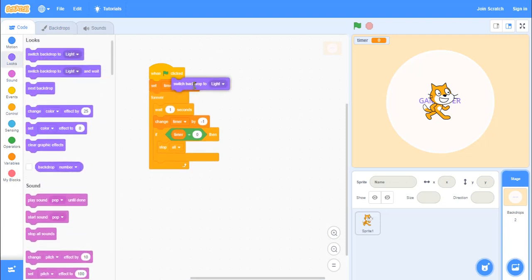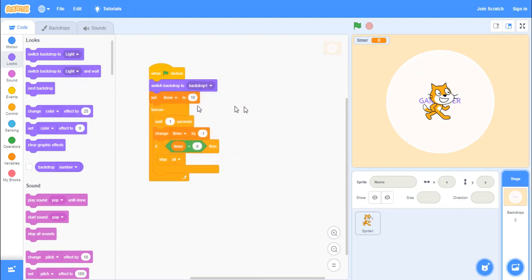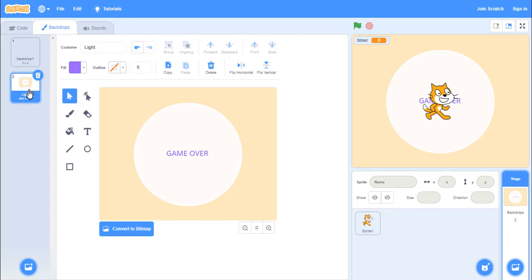Right, so if we go back to the code here, when I start my program, I want the background to be backdrop 1. That was the first one. When I finish my program, I want the backdrop to change to, put that there, the, what did I call it? Backdrops. It's called light. It's not a good name for it.